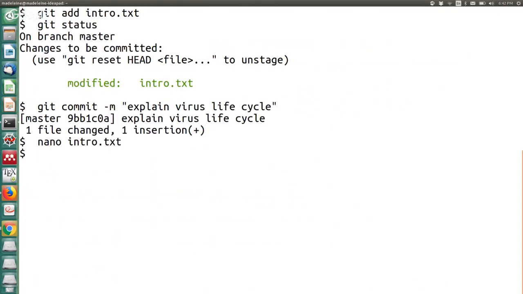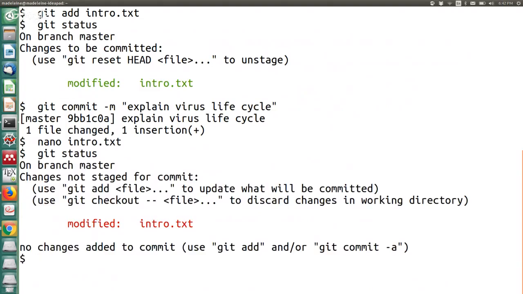Catastrophe. Under normal circumstances, this is a huge disaster. But thankfully we're using Git and it's not a disaster. So let's do git status and see what happened. There's modified. If we did cat intro.txt, you would see that it's empty. Your cat walked over your keyboard, hit some unlucky keys, and now your thesis is gone.